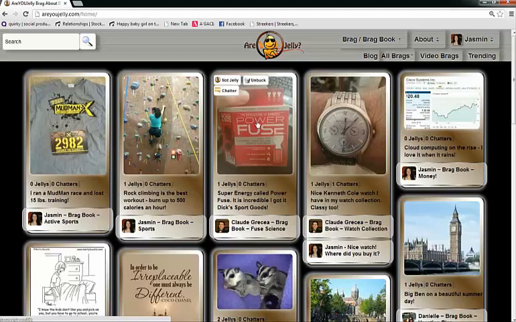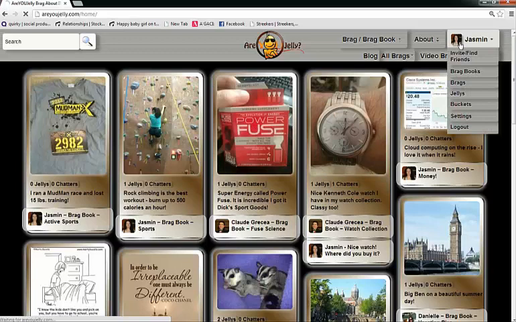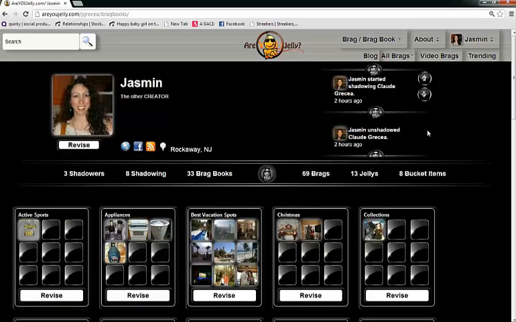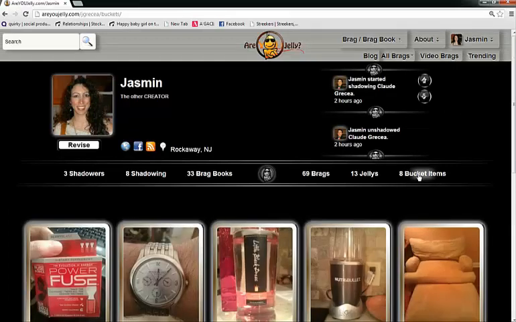If I go back to my profile, I can view all of the brags in my bucket list by clicking on the Bucket Items button. What's great about this feature is that my friends and family can view my bucket list to learn about my aspirations and know exactly what to buy me for a special occasion.